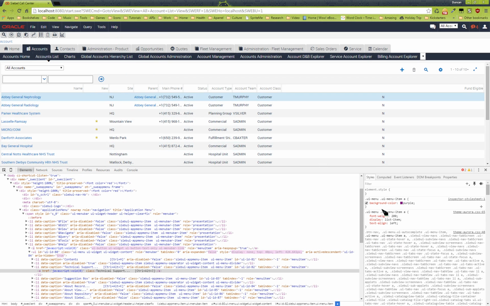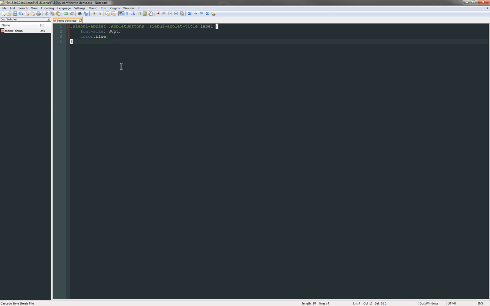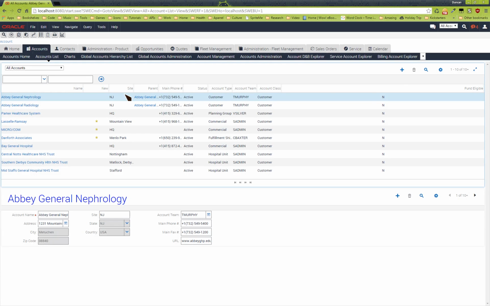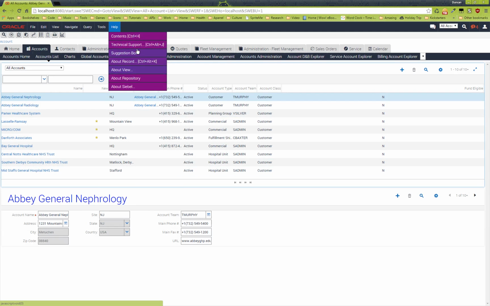Again, to make that change permanent, I'm going to right click, copy, and paste that into here, and then confirm that those changes are permanent by refreshing the web page. So here we've got our blue text, and here we've got our purple background colour.